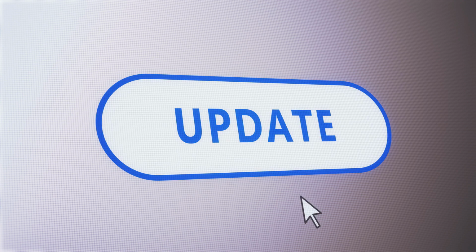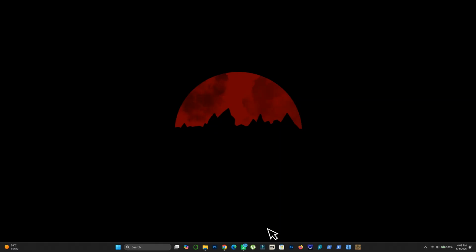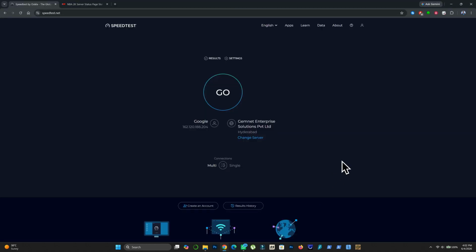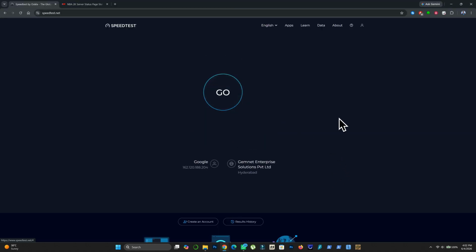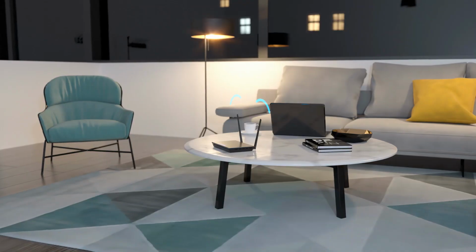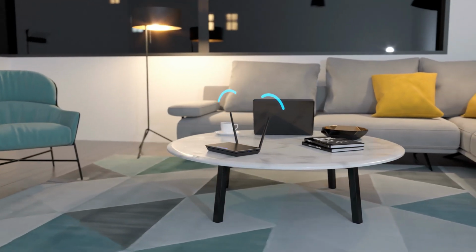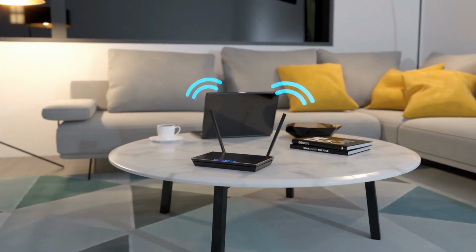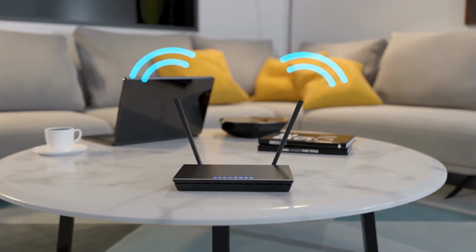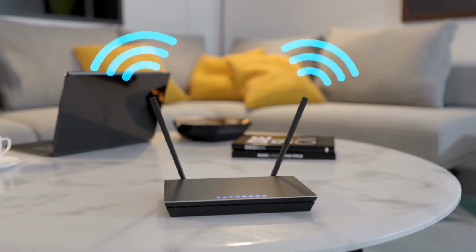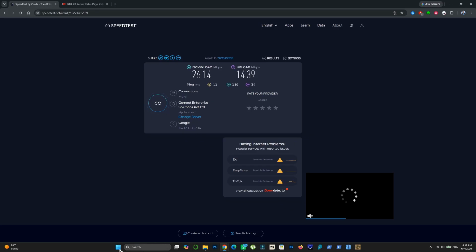Game updates are usually downloaded automatically. Next, test your internet connection. A weak or unstable connection can trigger this error. If your speed is lower than expected, restart your modem by unplugging it for 10 seconds and then plugging it back in. For a more stable connection, connect your console or PC directly to the modem using an Ethernet cable.